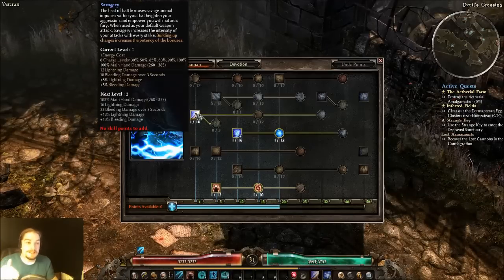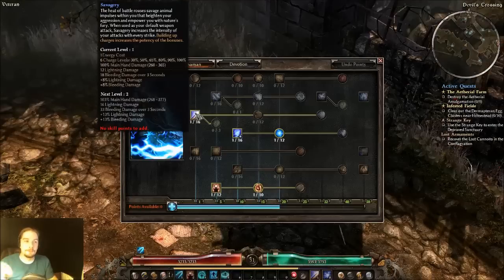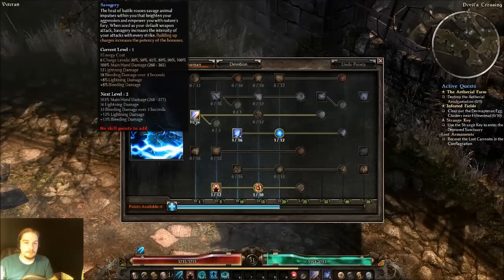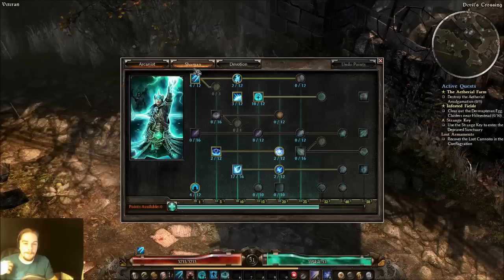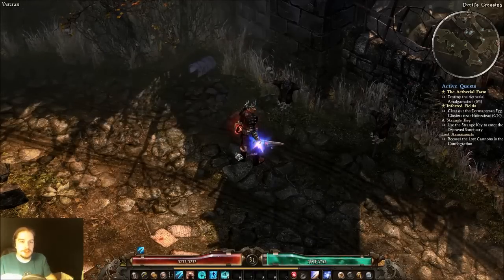The reason they show it here is because every time you put a point in this, it would increase with level. So that every time you swing with Savagery, you deal a little more lightning and bleed damage. So that is, in a nutshell, damages, flat versus percentage.